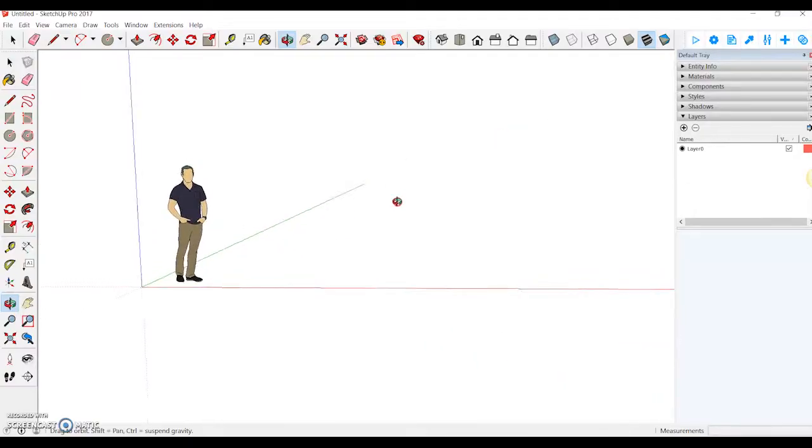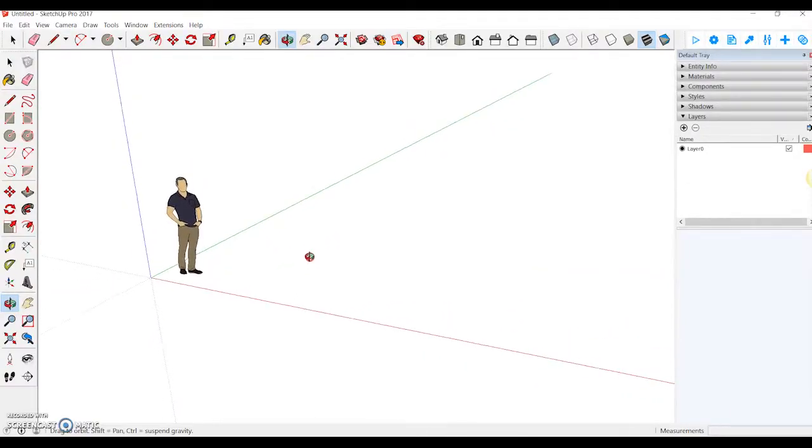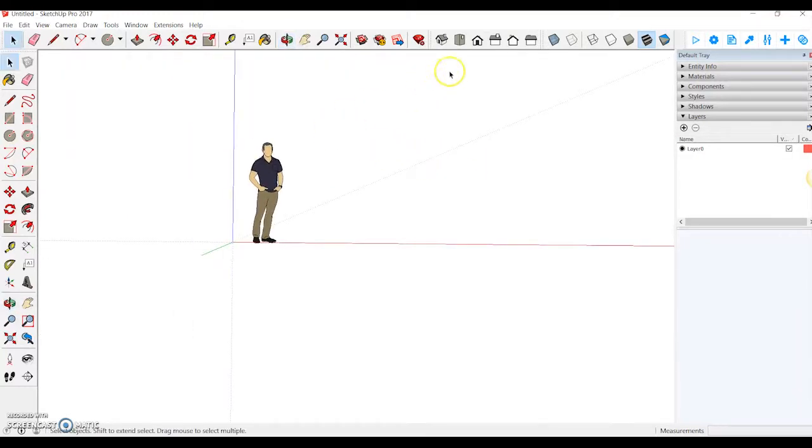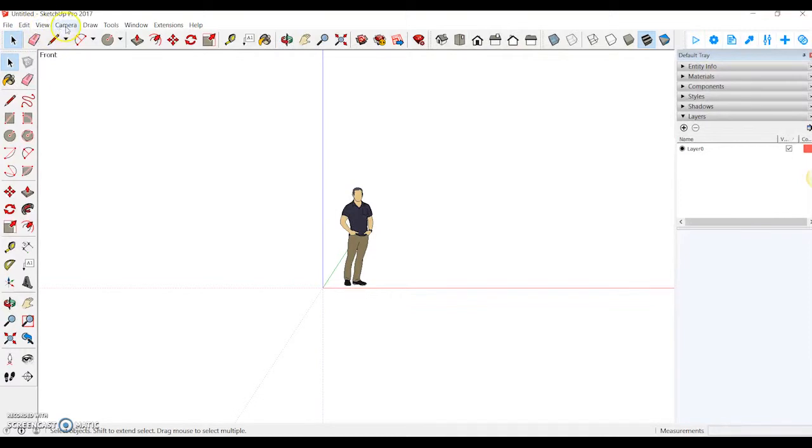One really important thing is gauging the size of the structure that we're designing from that person. I'm just going to go up to camera and switch it to parallel projection. I've got a side view of my person.